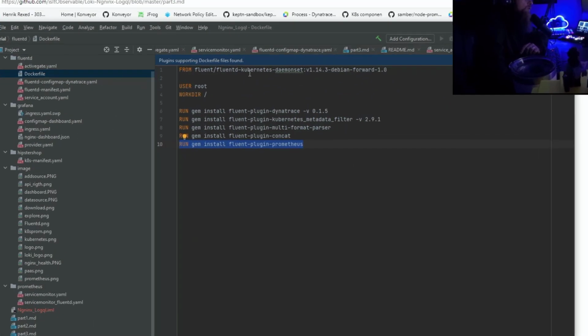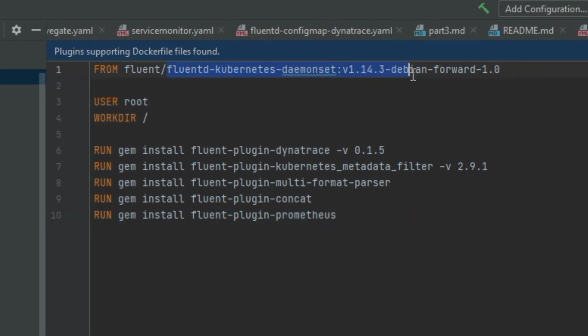I'm using one of the latest versions of today of the Fluentd Kubernetes daemon set, and I'm adding the forward plugin because in our case we don't use forward, but it's still useful to have the forward plugin as well. Then I go through the standard image built by the community, and then I add the various plugins to install. So a Dynatrace.